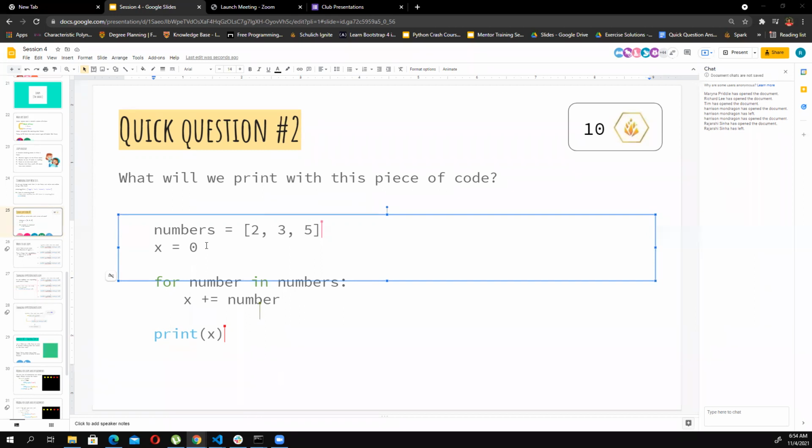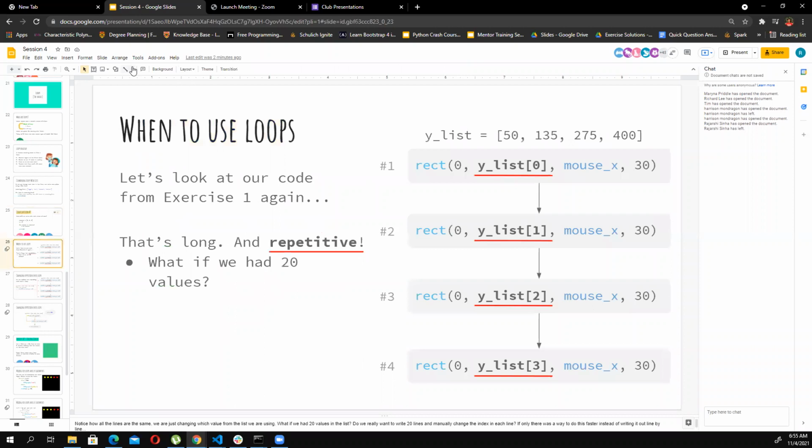So we have 2, and then we add again: 2 equals 2 plus x, which is 2 plus 3. Now the value of x is 5, and then later on we add 5 again, so it's going to be 5 plus 5. So the answer is going to be 10. So 10 is the correct answer for this question. Okay. Now let's try to understand this part.